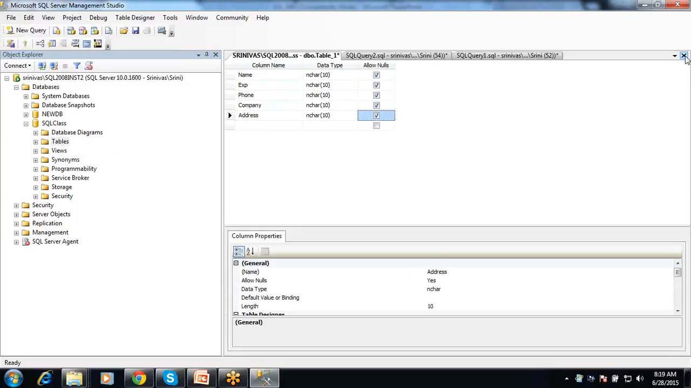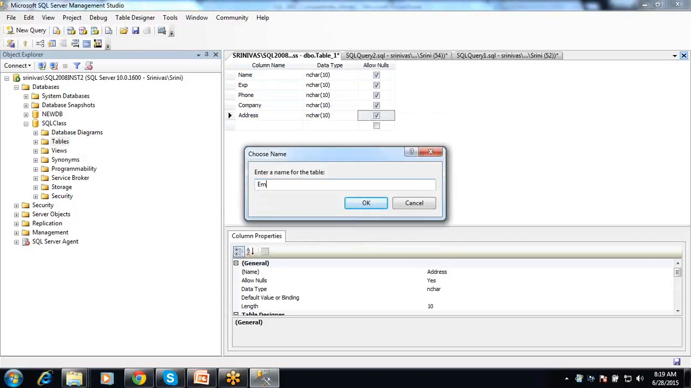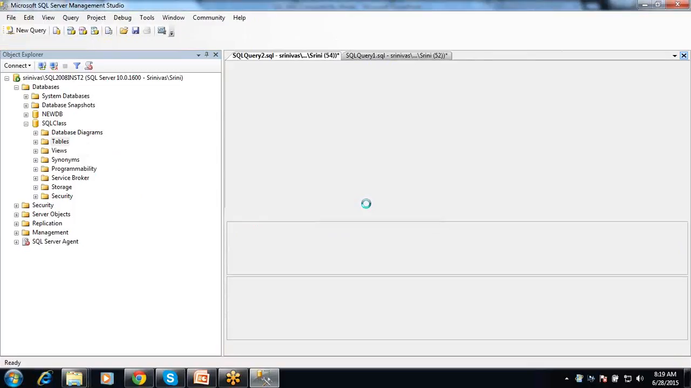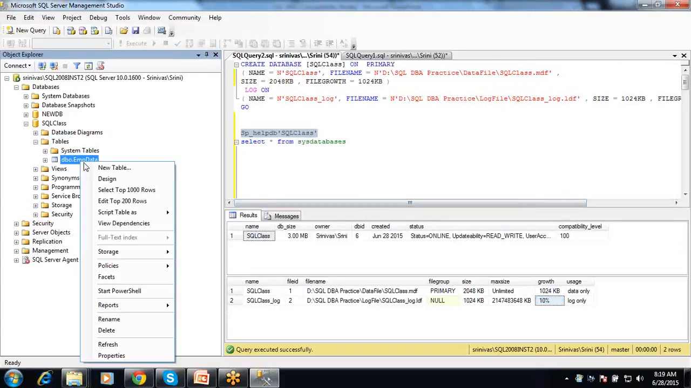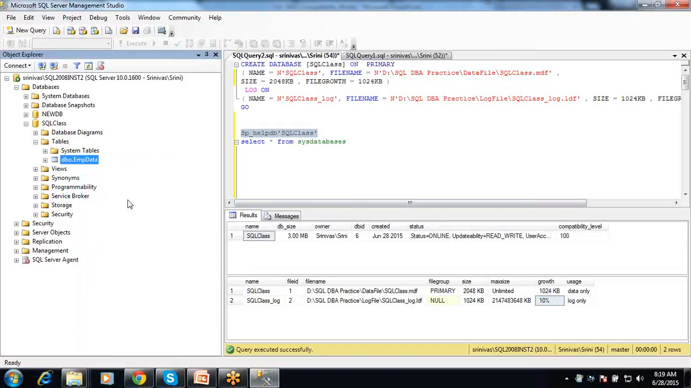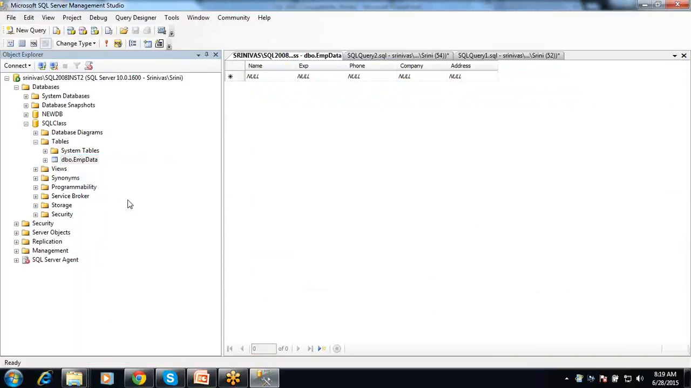I am creating a table with the columns name, experience, phone number, company, and address. So with this name, I am creating a table. I created employee data. I wanted to save my employee data, so I created a table. This operation can be done using T-SQL or GUI, by writing the CREATE TABLE syntax, or else you can do it using the GUI.